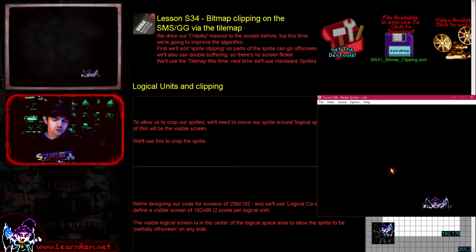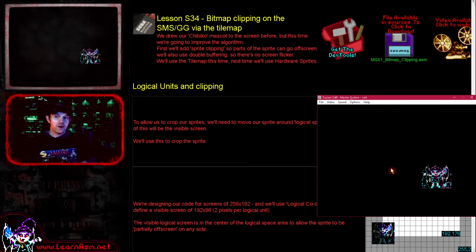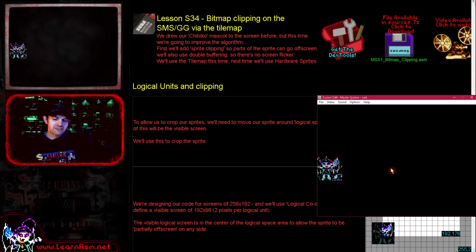Now today we're just using the Tilemap, so a very simple way of getting graphics onto the screen. We're going to look at Hardware Sprites next time, so don't think that I'm letting you down there. But if you're just getting started with writing a game, being able to use the Tilemap I think is a nice easy way to get started, so you don't have to worry about hardware sprite numbers and things like that. So that's what we're going to be looking at today.